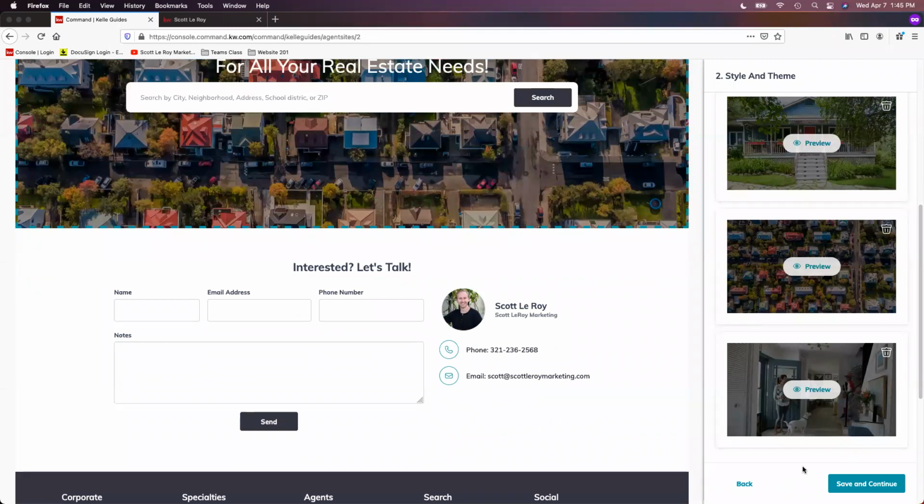Once you guys have had a chance to take a look at that, we're just going to click on Save and Continue in the bottom right.